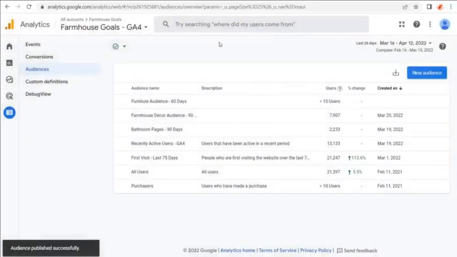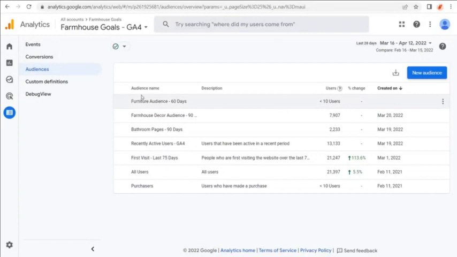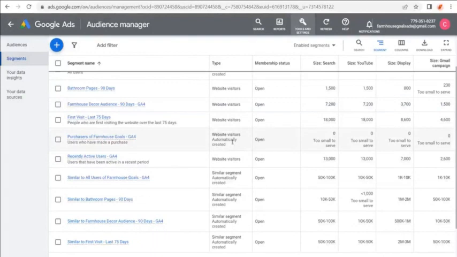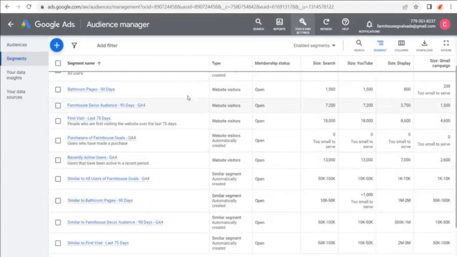This is going to create a brand new audience on our account. And it's going to take about 24 hours. But this audience will automatically show up in our Google Ads account through our audience manager, just like some of these other ones have shown up here as well. Now, the other thing that's going to happen is, for example, I created this bathroom pages audience. So people who visited pages on my website that relate to bathroom decorations. So this is a 90-day audience.